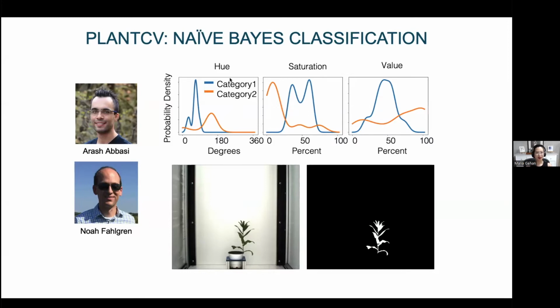And so this naive Bayes classification calculates the probability that a pixel belongs to one class versus another. And in this case, we had two classes, plant or not plant. And so then we can use this naive Bayes classification tool for segmentation of this image. And by segmentation, I mean extraction of pixels that are just sort of associated with the plant. That's why this tool was originally developed.